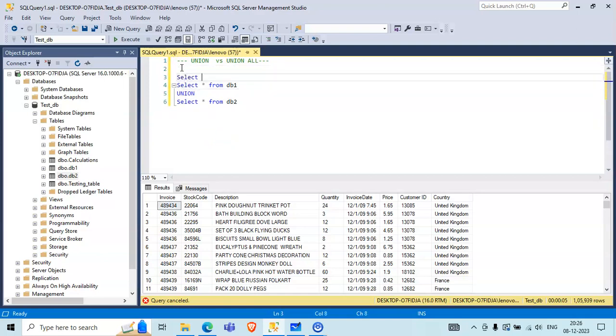So I will write, this is my inner query, this entire thing. Now I will write an outer query for that. I will put the inner query in brackets. So this is my inner query.